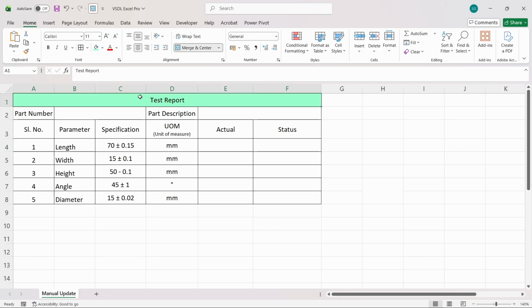This is the test report. Here is the part number, you can take anything, 3. The part description, ABC. Here is the parameter, the specifications. This UOM is the unit of measure, and this is actual and status.